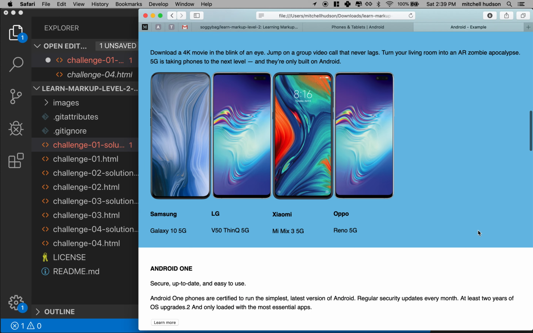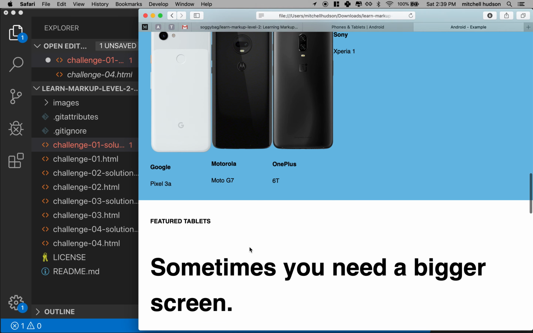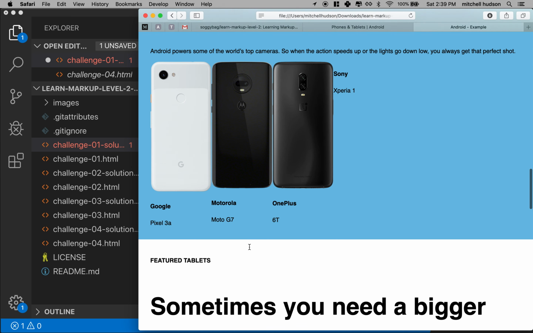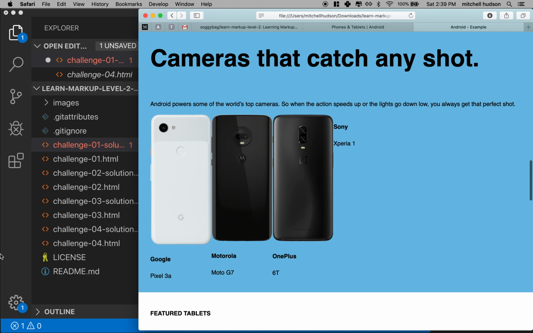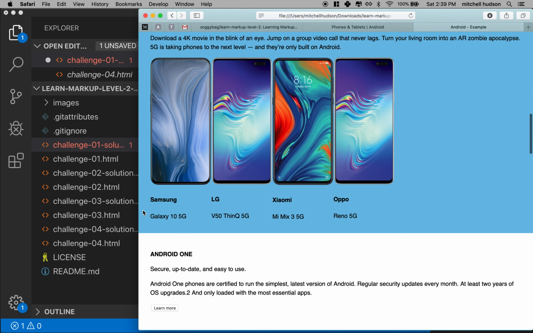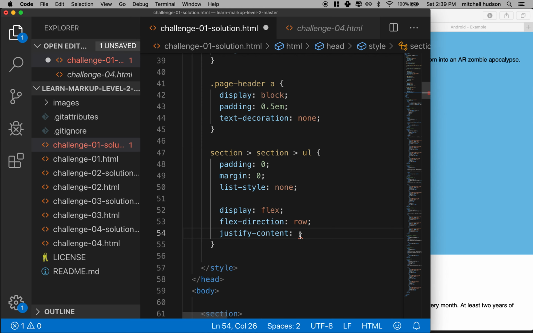So, and then actually we can scroll down here too. We can see these phones all follow the same outline. Oh, actually this one has a broken link. We'll fix it, right? Okay, so let's do justify content center.